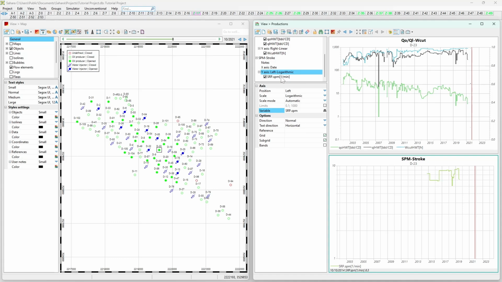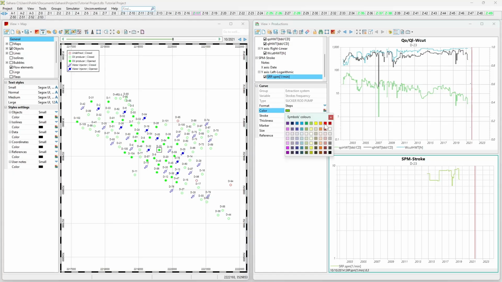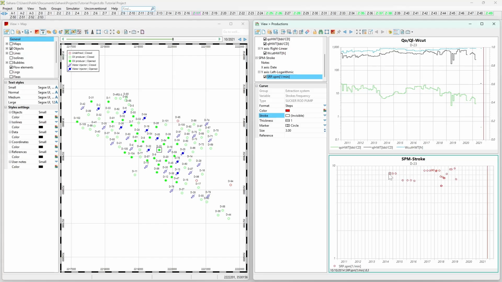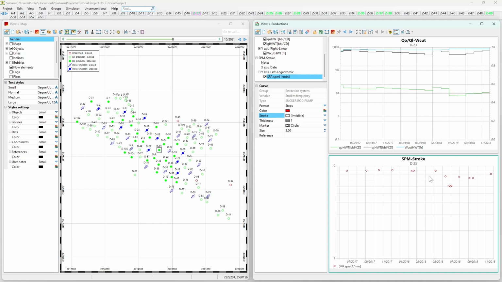Here we can do some changes on the variable. Let's use another color. Let's use red for this. I want to see it as controls, so let's use it like this. So now we have the evolution over time of how our strokes per minute have changed when we have data. Here we can see we have an increase and then decrease and so on.